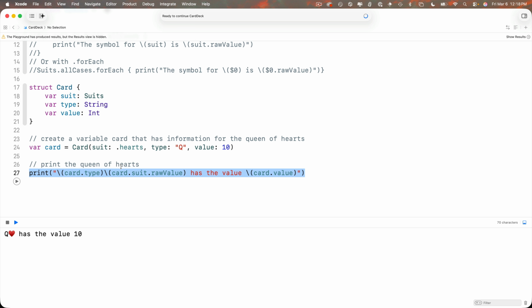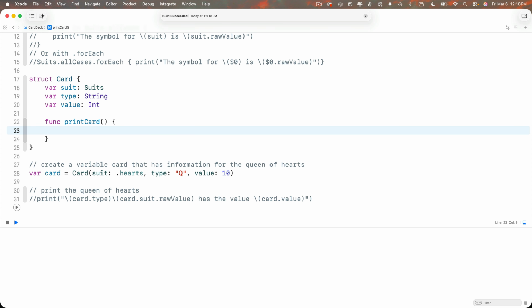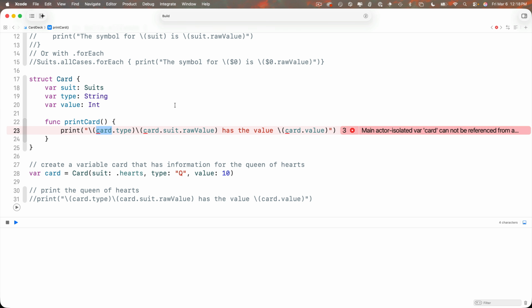Now remember, instead of retyping this print line, we could also put this as a method of the struct. That's a function inside of the struct. So I'm going to highlight and copy the print, comment it out. Then inside the Card struct, I'm going to say func printCard, open and close parens. So I'm going to pass nothing in, open and close curlies. I'll paste in that print statement that I just copied.